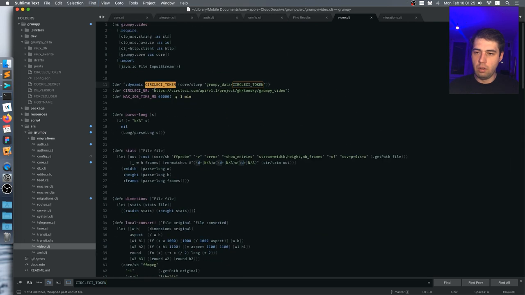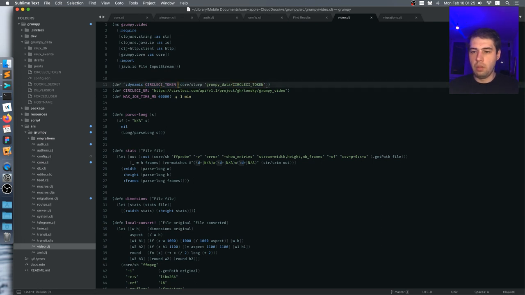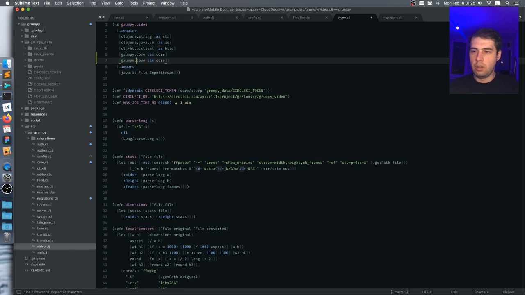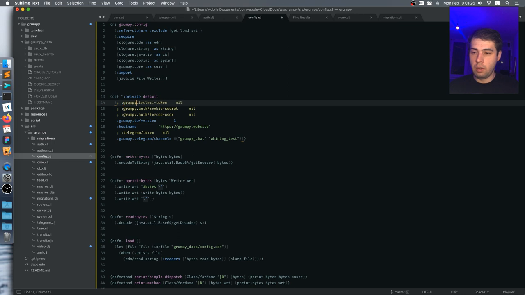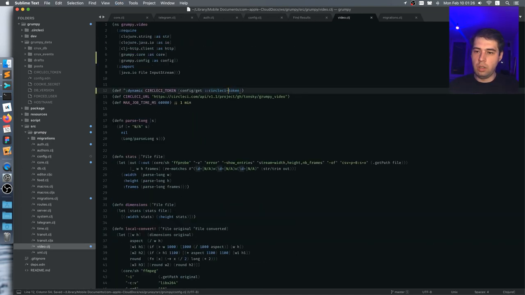Yeah, this is just config get Circle CI token, and it would be grumpy video. Okay. Also, another thing that I don't like is that different spelling, so I'm going to replace this. Okay, and we don't actually.